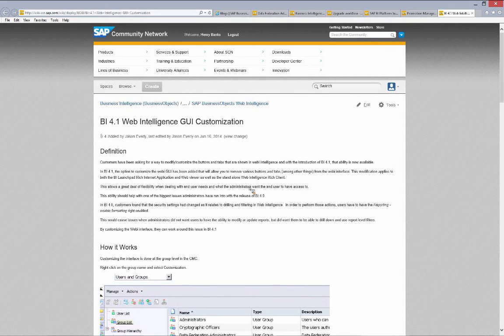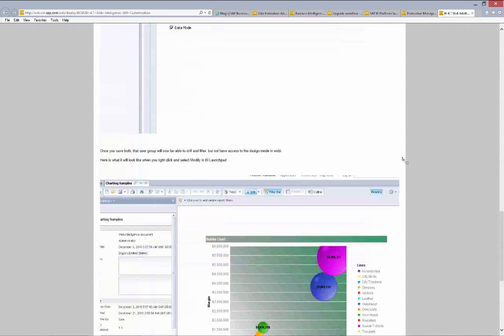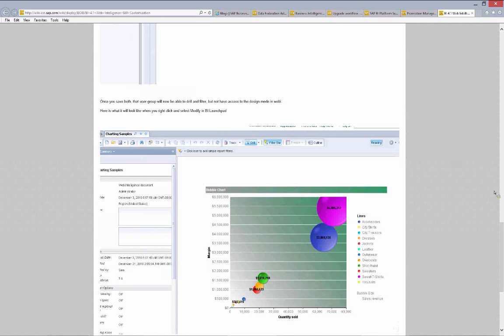You may not be aware that we have the ability to customize the Web Intelligence GUI on a per user or per folder basis, and this is to, for example, hide certain elements from users. So you may want to disable or enable certain features or interface components based on certain users or groups. And this is a really powerful way of simplifying the interface without having to hack files.